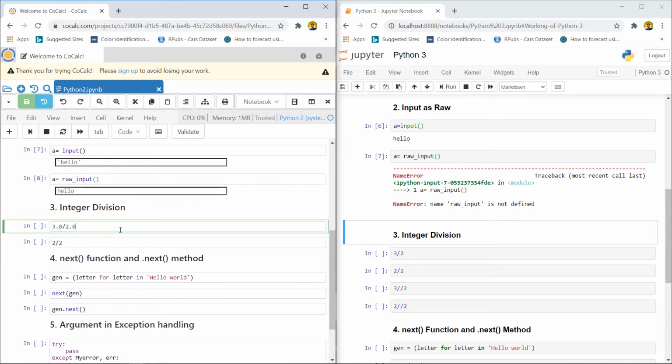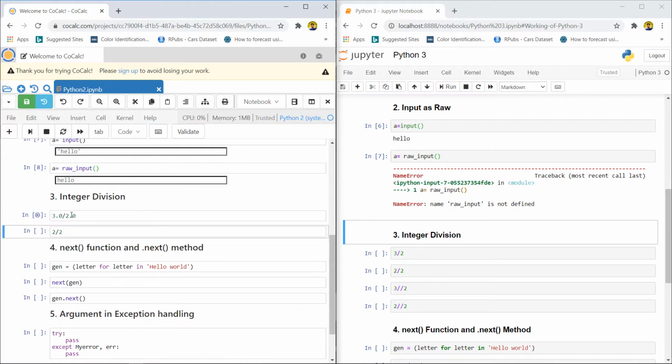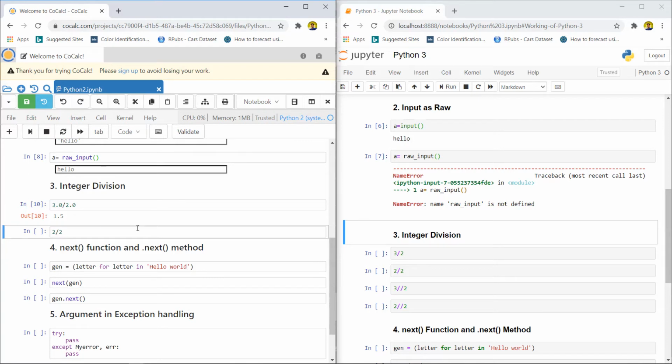Now talking about integer division in Python 2, by default the division is taken as an integer division. As you can see, if we divide 3 by 2, it will give the output as 1. Now if you want the output as 1.5, you need to specify that it is in the form of a float. So in order to specify that it is a float, we will give a decimal operator in the function. As you can see, the output comes as 1.5.